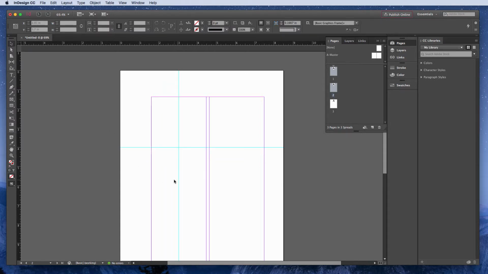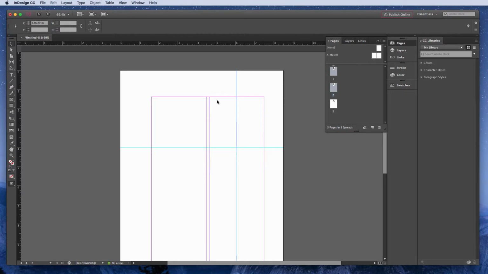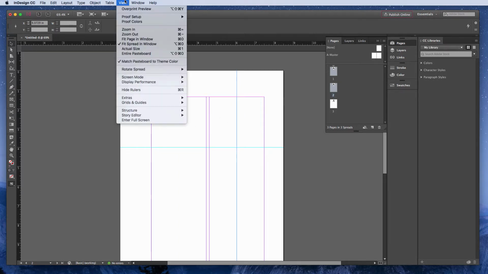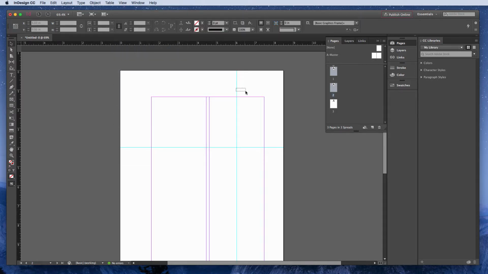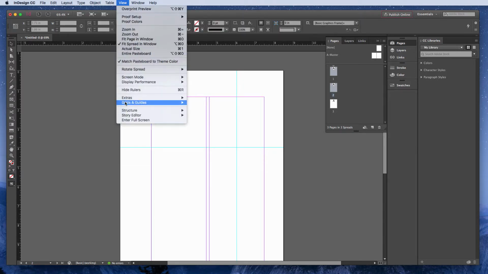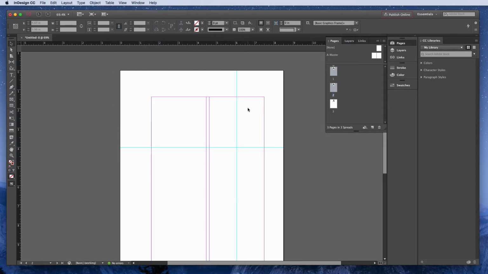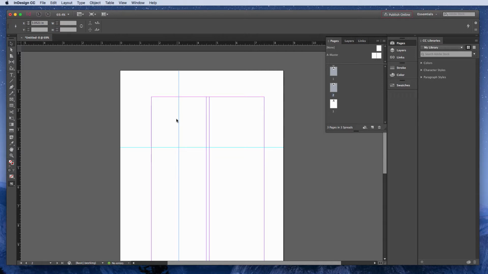Now again, these don't print. These are just for your reference as you want to line objects up on your page. You can hide them by hitting Command semicolon, bring them back, or View, Guides. And now you can move these around. You can also lock these if you don't want them to be movable. You go to View, Guides, Lock Guides, and then you can't move them anymore. Okay, and then if you want to, go back, uncheck it. Now you can move them around. Okay, so that's really useful to kind of help create an underlying structure for your document.